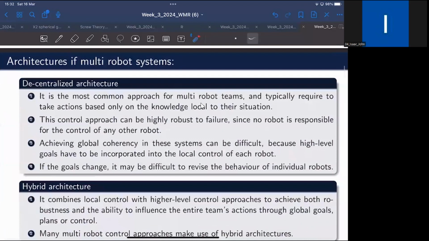Then the third one being decentralized architecture. And this is the most common approach for multi-robot systems, and robots typically take action based only on the knowledge local to their situation. Right? So it does not need any sort of orders or commands from robots higher up its hierarchy. What it is supposed to do is already being fed into it, it's already embedded into it, or it's already been communicated. So it does not really need to know what others are doing, and they themselves are aware of the task that they need to execute.